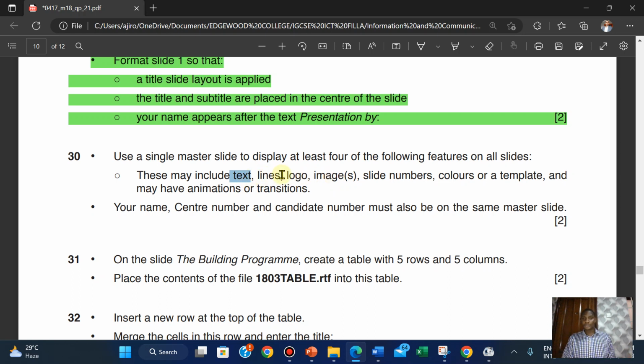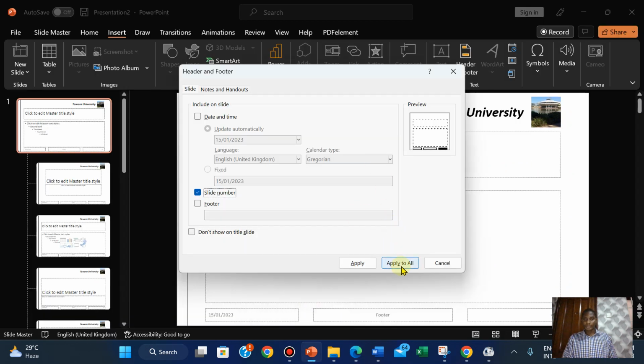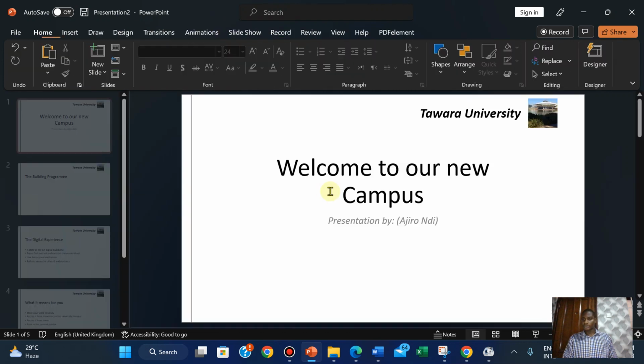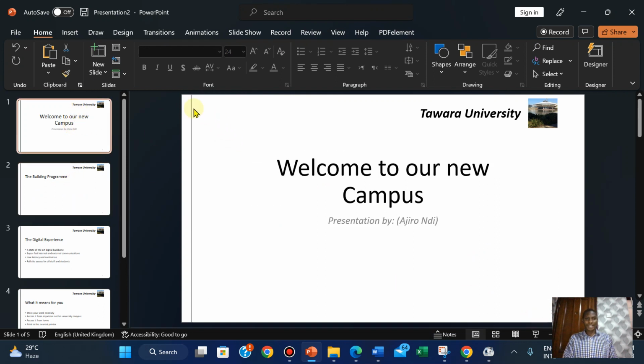So we have 1, 2, 3, and the slide number. Okay, so I'm going to click on apply all. So if we go to normal, you should be able to see your slides being applied to that. Okay, so we have our lines, we have a text, we have a logo, and we have a slide number. That seems fine to me, guys.